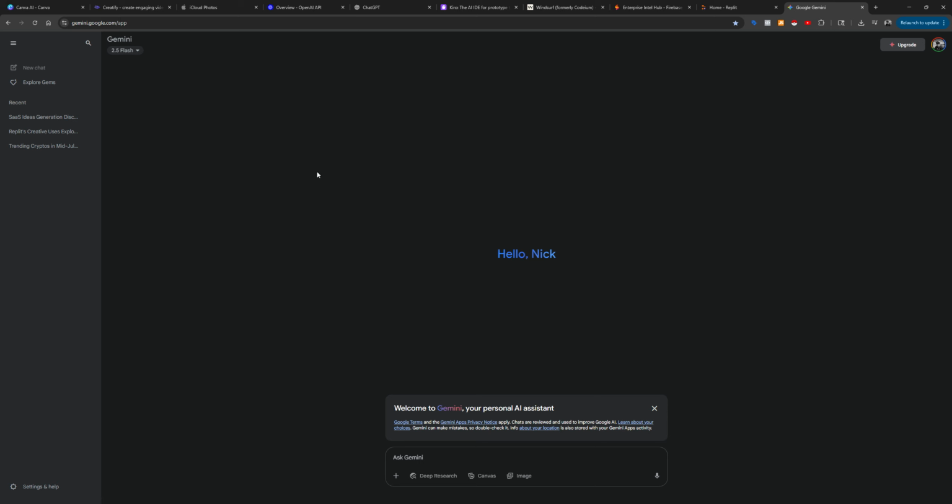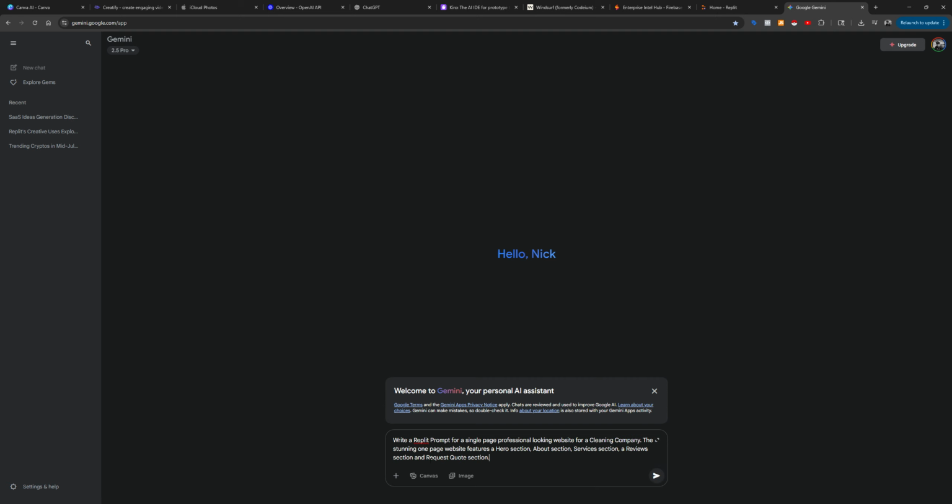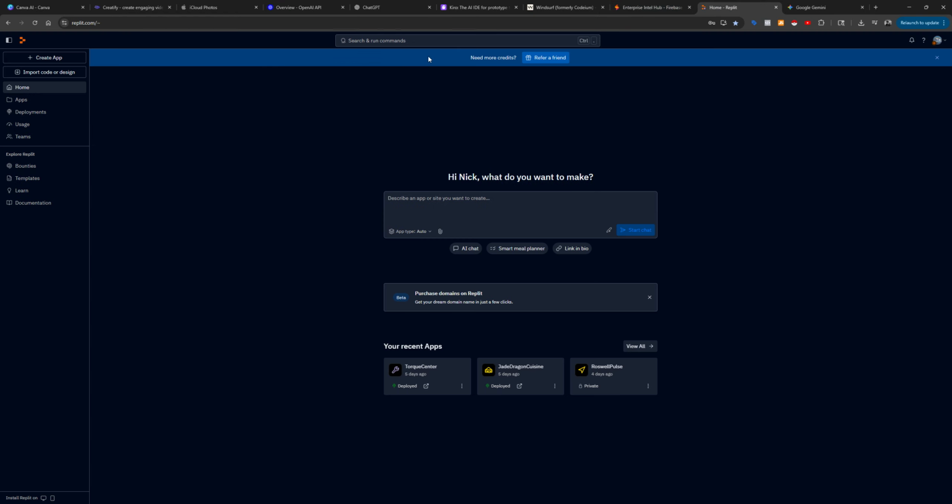Okay, so we're going to start off here on Gemini. When I first come in, it's at 2.5 Flash. We're going to swap this over to 2.5 Pro. As you can see, reasoning, math, and code. That's what we're doing over here. Okay, so now we're on Gemini 2.5 Pro. I've already got a prompt for Gemini, and basically what I'm going to do is ask Gemini to create a Replit prompt. And I've got Replit over here waiting, ready to go.